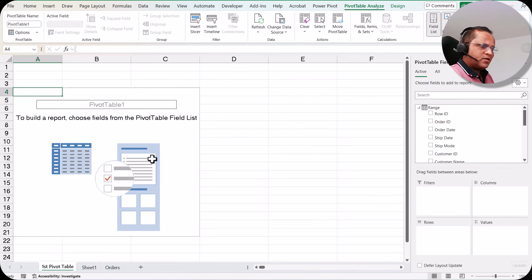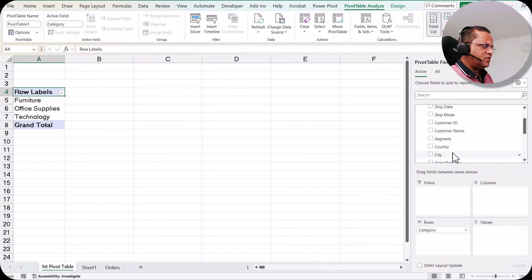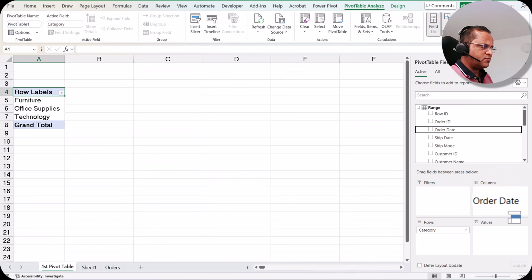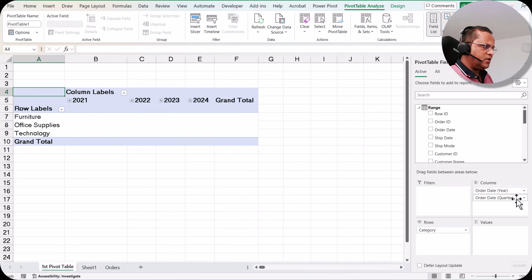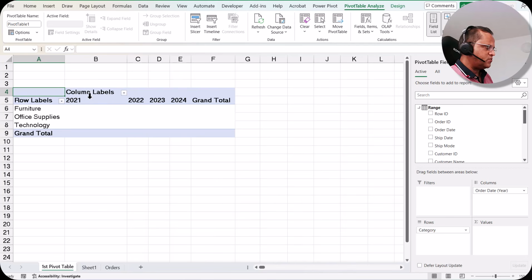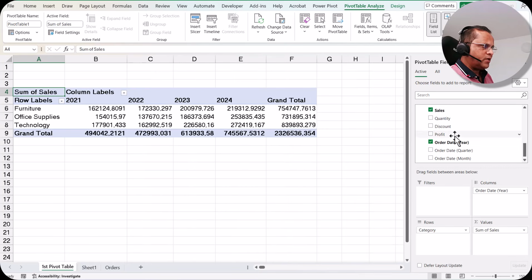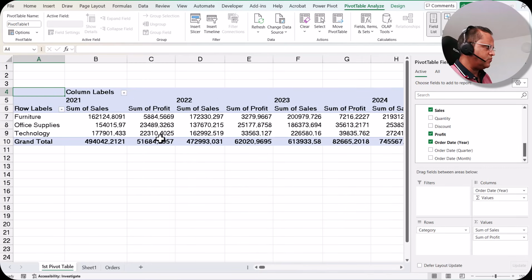Now let us create that same pivot table again. I will drag the category into the row section, then I drop the order date into the column section, so automatically it will create the hierarchy. So I keep only the year. We have these 4 years, 2021, 2022, 2023 and 2024. And now in the value section, I drop the sales and the profit. So now we have for every year these two columns, that is sum of sales and sum of profit.